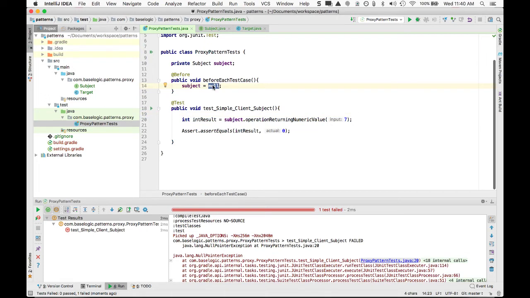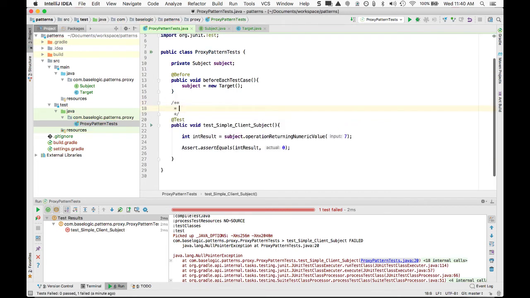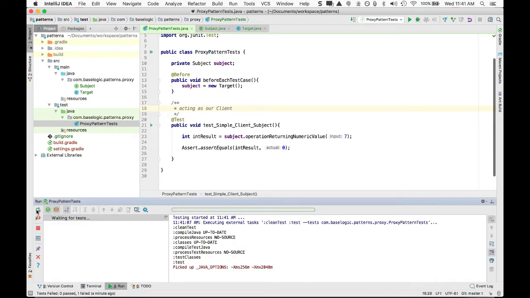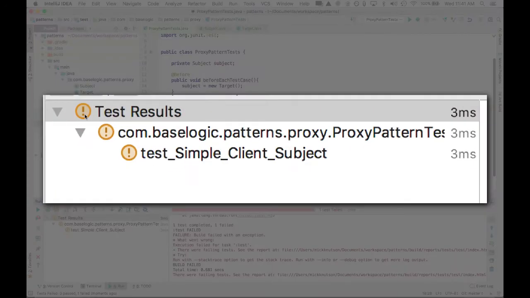Now remember, we've already created a target class, and let's call this a new target as the implementation for this subject. Now, the real piece is here. This is our test acting as our client. Okay, so let's rerun this again. Rerunning this, okay, it compiles, it's up to date, and it runs. However, as you see here, we actually still have a problem, though, right? But it's not a compilation error. It's a very simple problem.